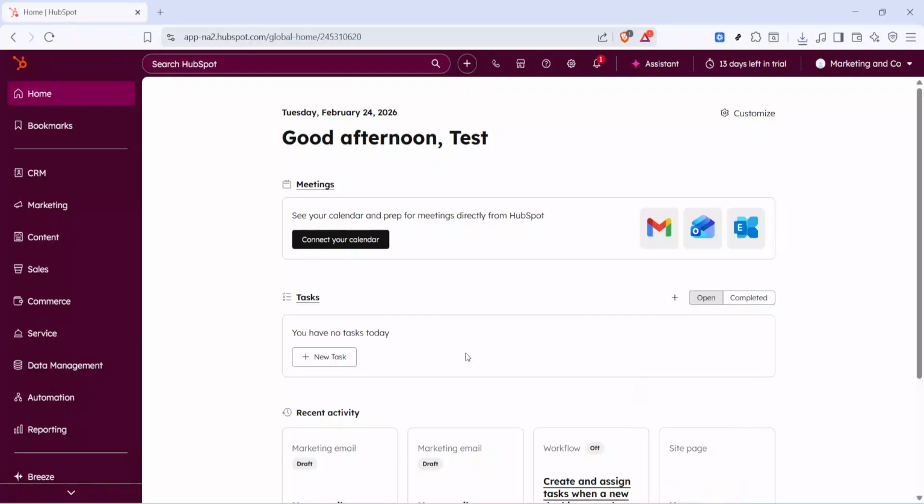In today's video, I'm going to teach you how to track when people open your emails using HubSpot. By the end, you'll know exactly where to go in your account to see open activity and how to interpret the engagement metrics that matter for your campaigns.